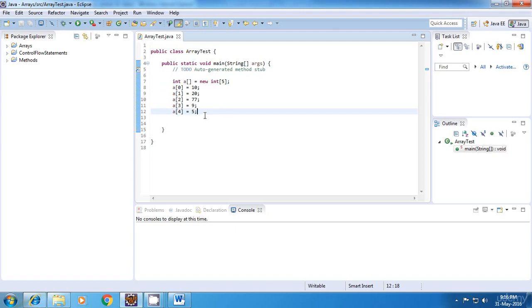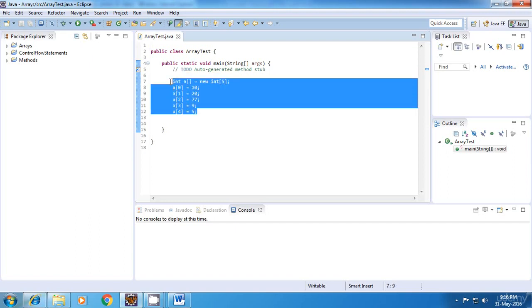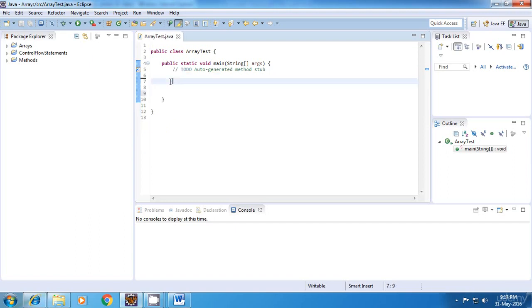Now there is another way of initializing an array which is quite simple as compared to this one. So I'll just remove this now. And the second way states that I'll have to just create an array like this, and then here comes the curly braces. And inside these curly braces, I directly specify the values. Okay, so let's say 20, 30, 10, 40, 9.